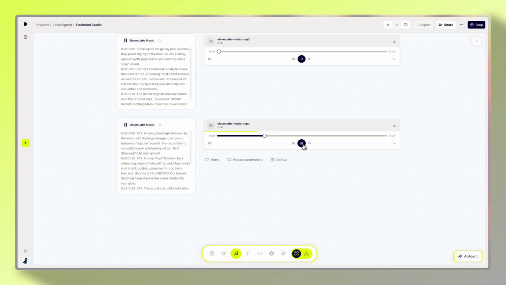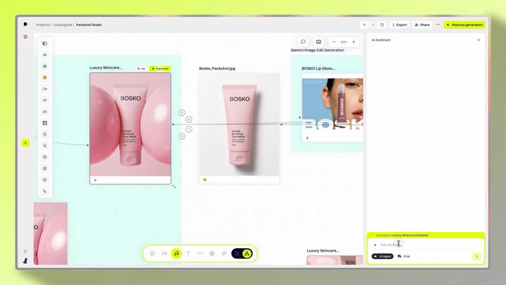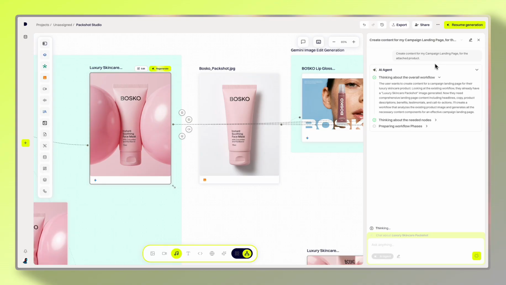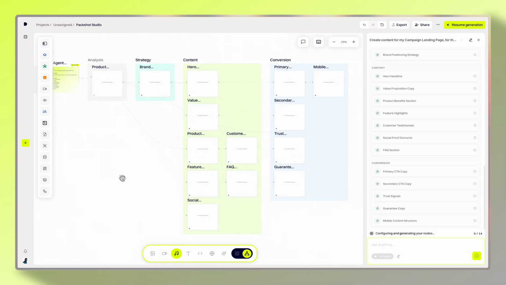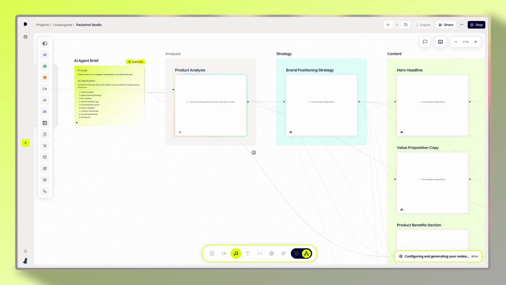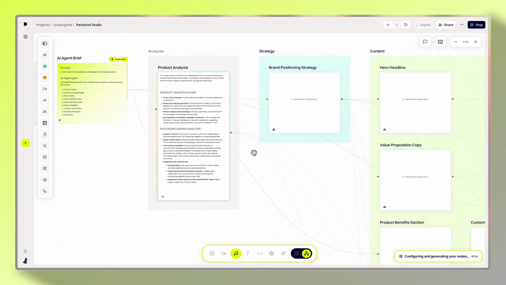The last tool that I wanted to present is our AI agent. It will build full workflows for you. In this example, I wanted to generate website content for a product, and in short time, the agent generated a 14-step plan for the workflow. It picked the right AI models for us, it wrote its own prompts, and strategically orchestrated the whole data flow.